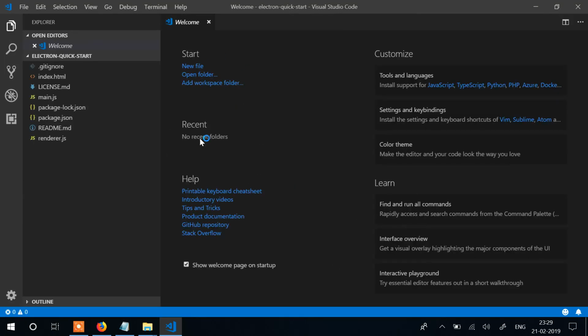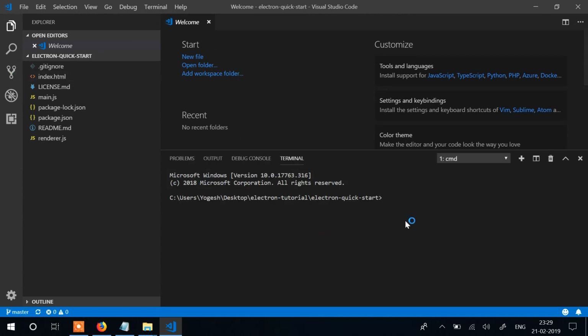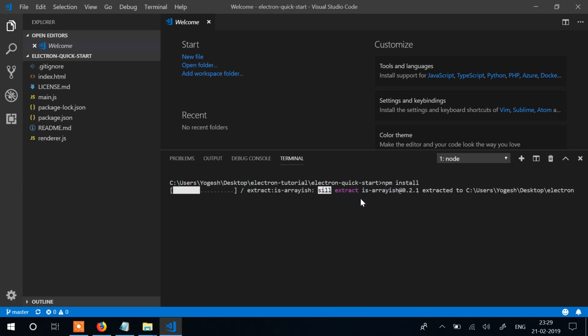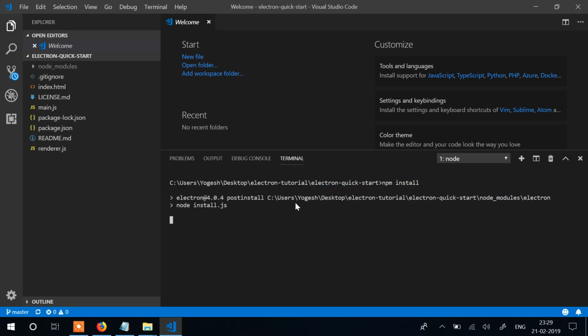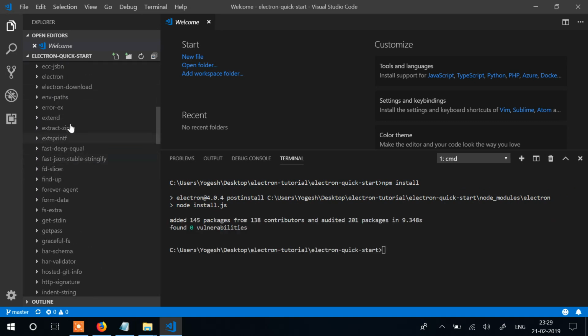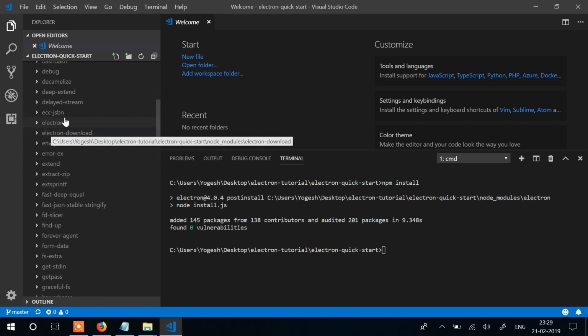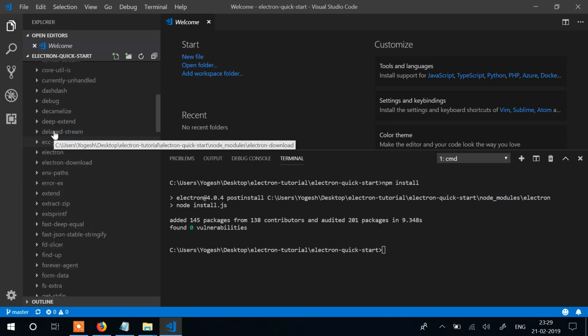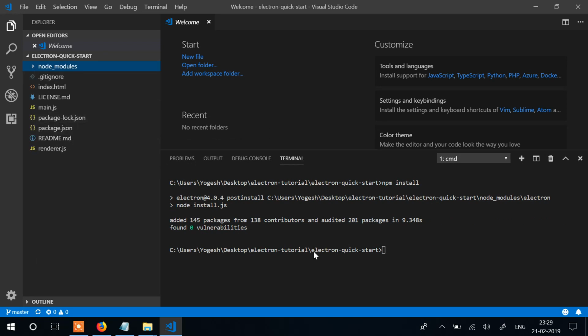Now we have our app ready, and we just have to use npm install. What it will do is install the electron specific node modules. As you can see here, it is installing the required node modules, and this is basically the electron package. So it will install the required node modules, and let me just use npm start.